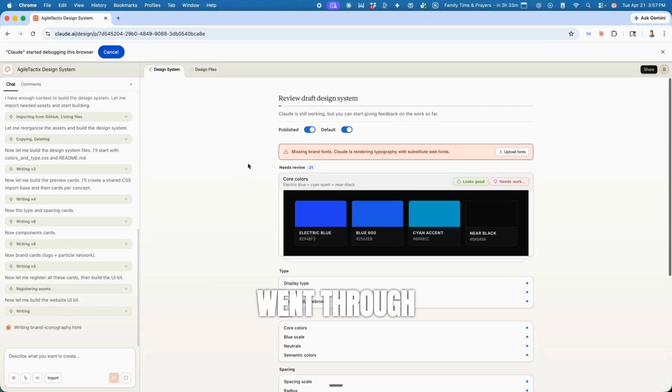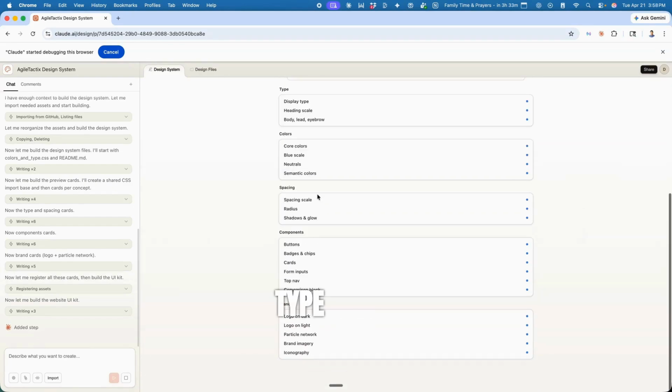And it went through my entire code base. It says missing brand fonts and it's substituting web fonts. That's great. I could come back to that later, I'm guessing. But so far, type, colors, spacing, components, brand, logo in dark, particle network. It captured a bunch of things.